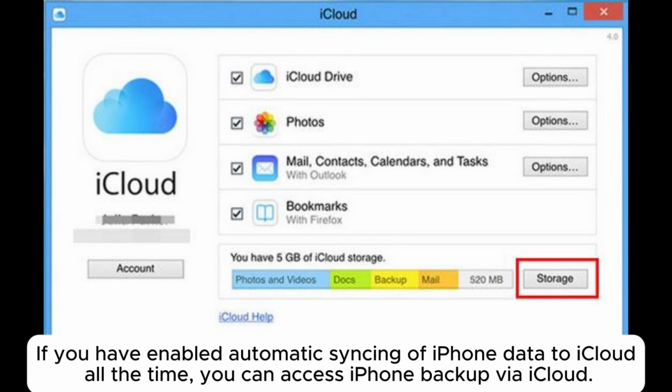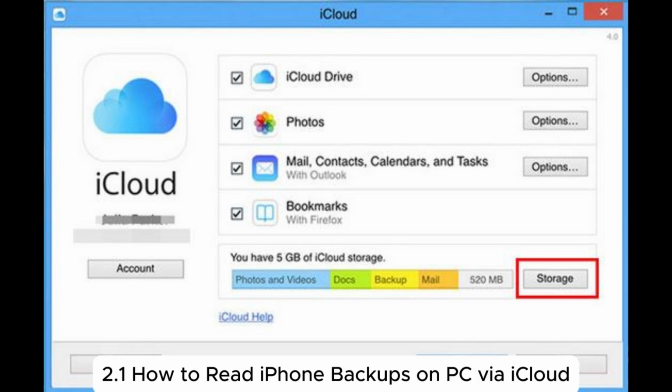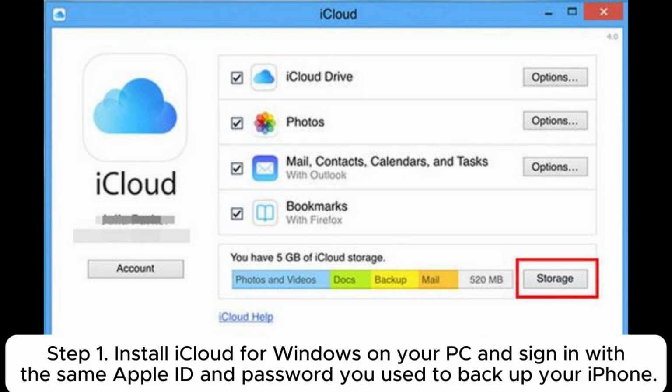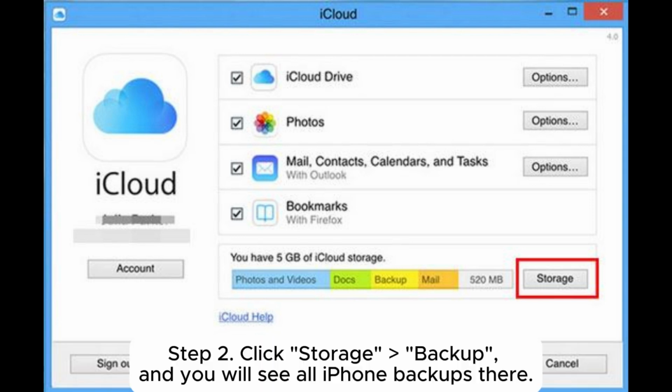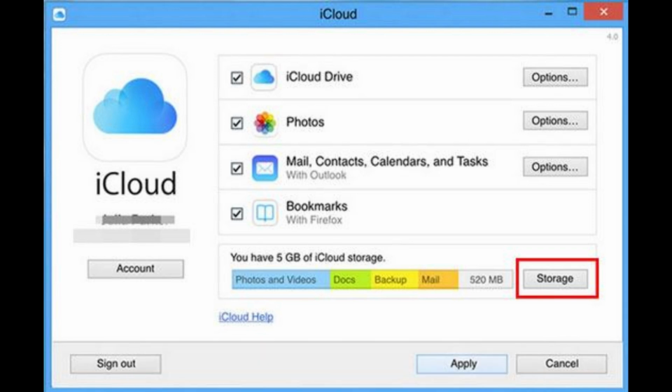If you have enabled automatic syncing of iPhone data to iCloud all the time, you can access iPhone backup via iCloud. 2.1. How to read iPhone backups on PC via iCloud. Step 1. Install iCloud for Windows on your PC and sign in with the same Apple ID and password you used to backup your iPhone. Step 2. Click Storage, Backup, and you will see all iPhone backups there.